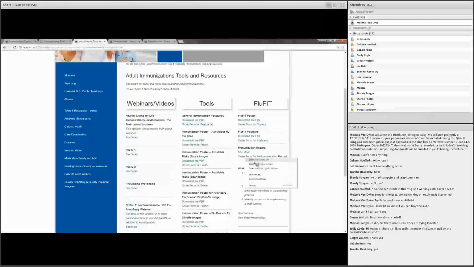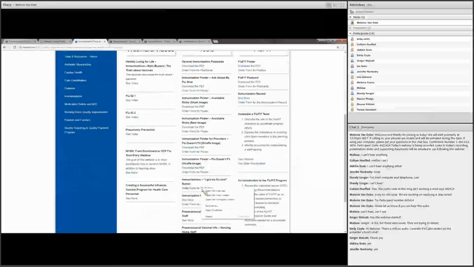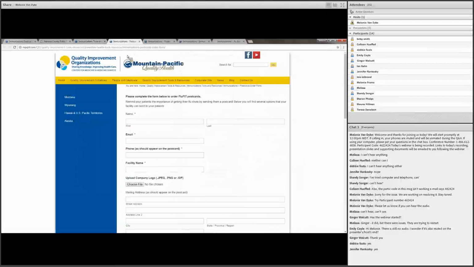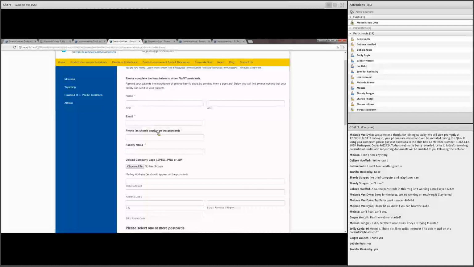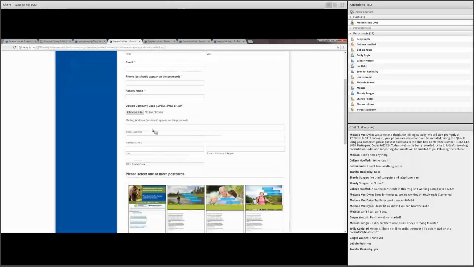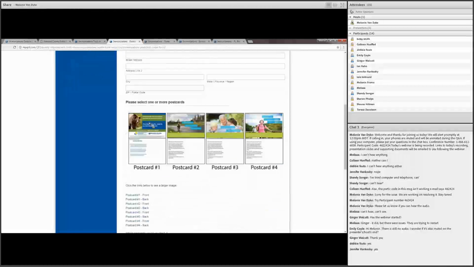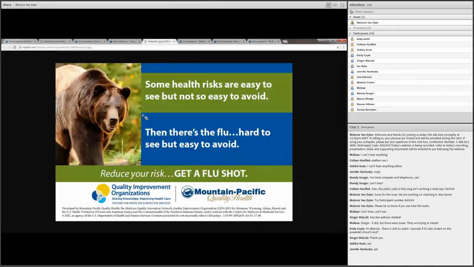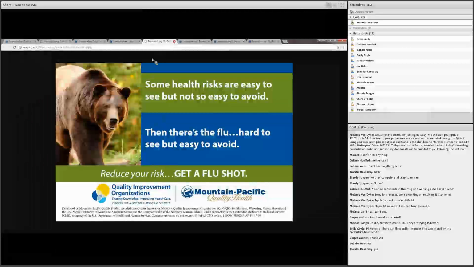I'm going to open them all up at the same time so that I can navigate through them. All right, so the first one that I showed earlier with no audio was the immunizations and FluFIT postcards. So just really basic information: name, email, phone, facility. You have an option to upload your company logo, and we can place that on the postcard for you, as well as a mailing address as should appear on the postcard.